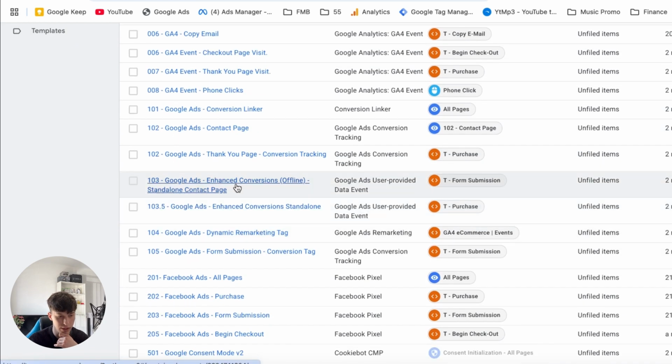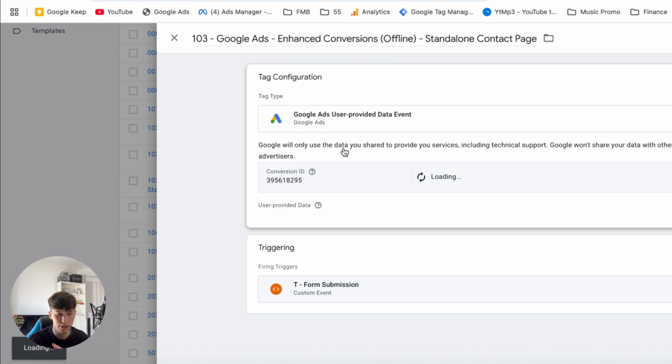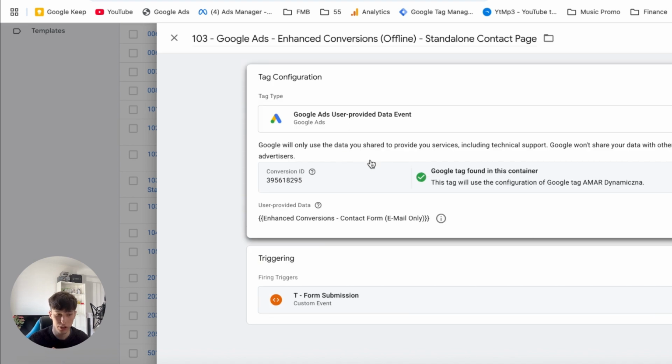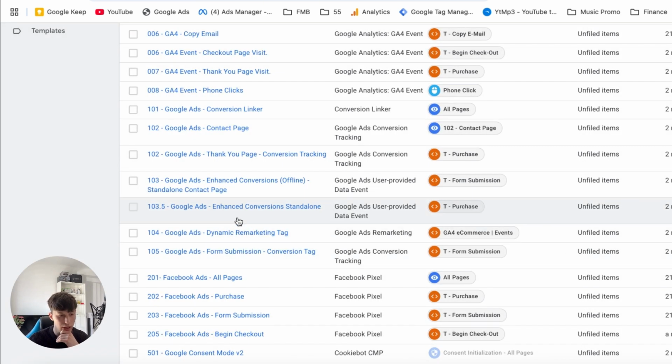Let's go next. Here you will have the enhanced conversions offline standalone tag. This is only if you have lead generation and you want to import offline conversions back, so you want to have this separate tag. The Google Ads user provided data events tag is very advanced, but if you're using offline conversions, you want to have this separate tag.